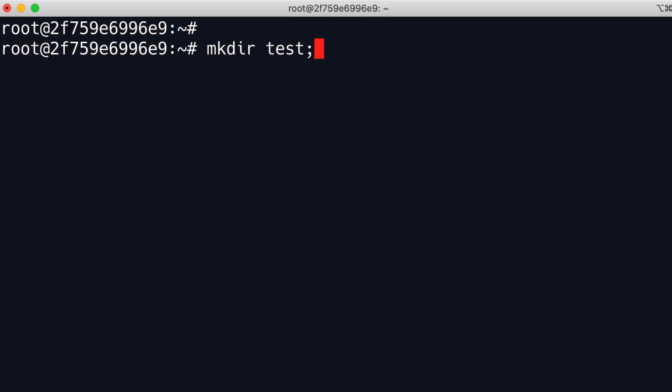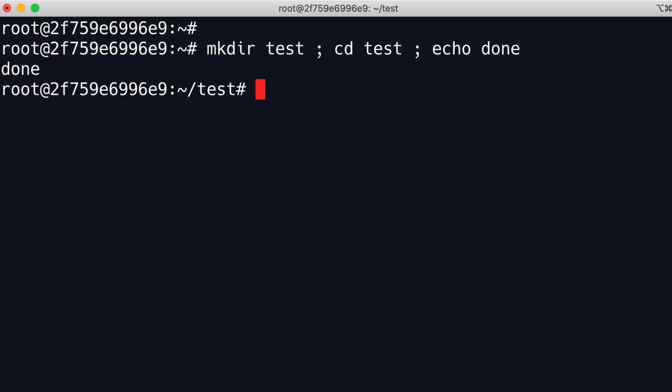So here we type a semicolon and then type the second command, which is cd test. Now, once again, we type a semicolon and type the third command, so echo done. Now, if I press enter, all these commands will get executed one after another. Some people prefer to add a space around these semicolons to make their command sequence more readable. That's optional. It's entirely up to you. So look, we see the done message and we're currently inside the test directory.